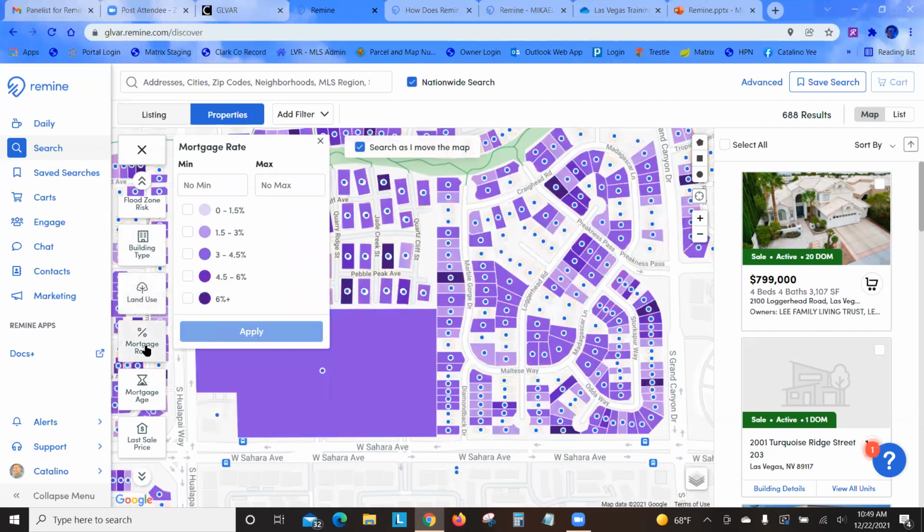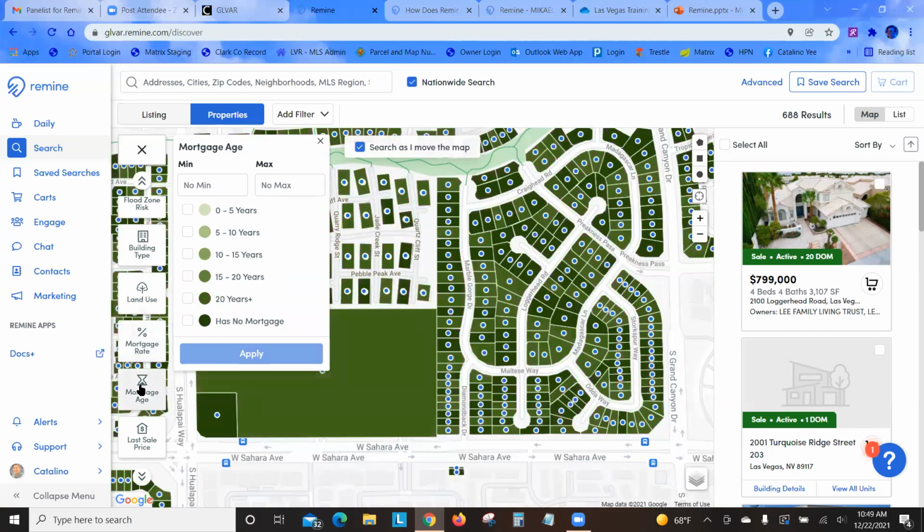Okay, what do we have next? Mortgage rate. Check this out. When I click mortgage rate, you have the mortgage rate these folks are paying. Look at that. Some of them need to refinance. Okay, so that's mortgage rate. Next is mortgage age. How long have they had their mortgage? You see, the darkest color, they are already paid off. So there's no more mortgage on those properties.